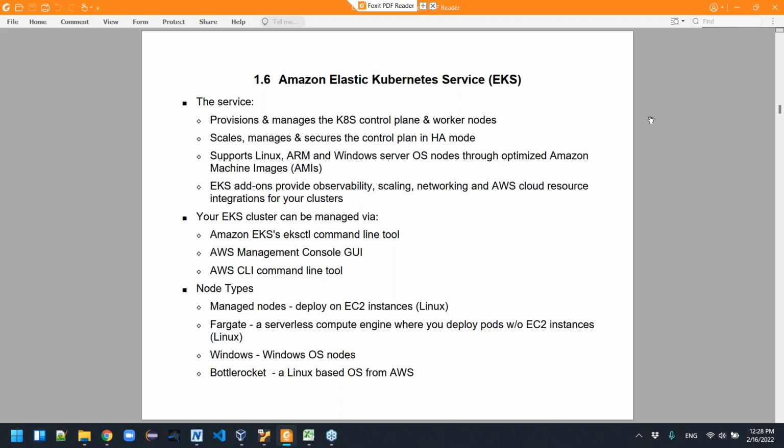Provisions and manages Kubernetes control plane and worker nodes. Okay, so it's nice that it provisions them, right? So you can fill out a form, press a button, and it will actually create the cluster. If you've ever created a cluster from scratch, where you had to bring up each node, go to the nodes and load things on them, you know that provisioning is something that you don't want to do from scratch. And then managing the control plane and the worker nodes can all be done from the service, like I said, through their command line utilities or their GUI.